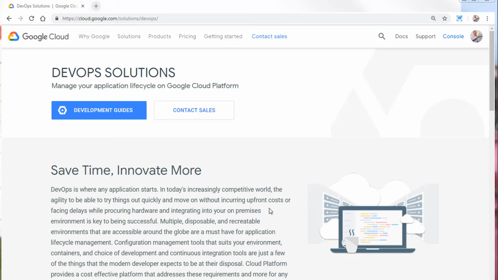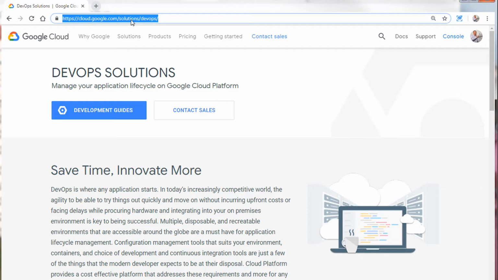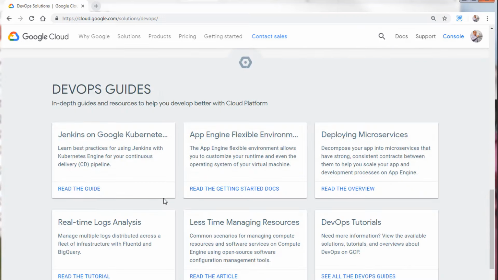Now, there's a really nice resource that Google has put together called DevOps Solutions. The page to get there is essentially cloud.google.com/solutions/DevOps. On this page, they put together some DevOps guides where you can look at different types of solutions to deploy around DevOps, to help enable your organization to be rapidly deployed on Google Cloud around DevOps and whatever requirements you may have.